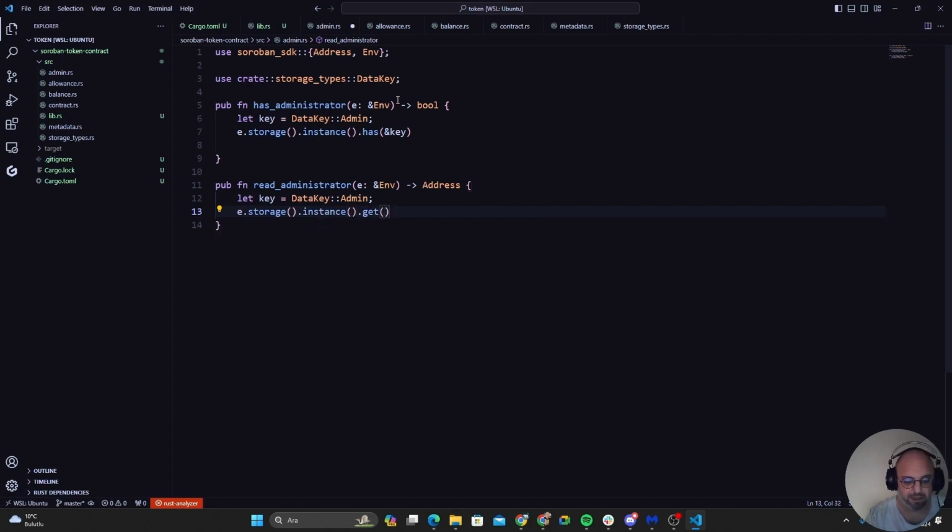And we need to just get this key as a reference from key, and then we need to unwrap it to make sure that it works. And the last thing we need to do for the admin part is that we are going to write the function, and this time we are going to read from the administrator, and again our argument will be e, and we are going to take it from the environment.